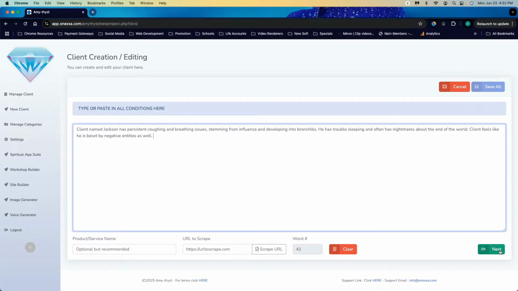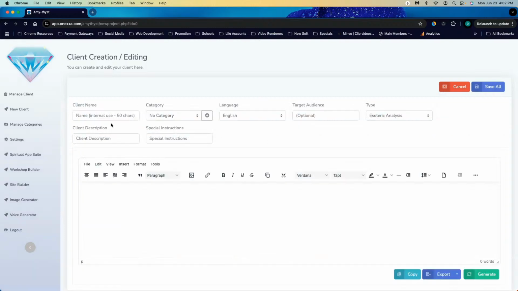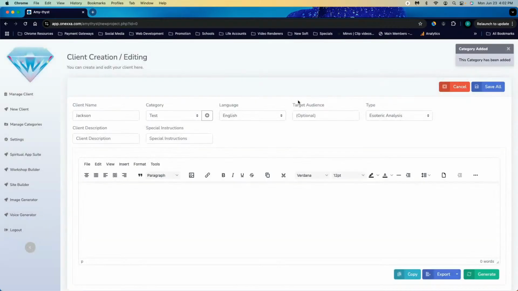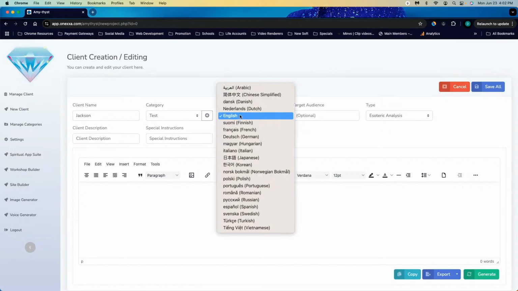Clicking the next button will lock this information in. Now we can put in the client's name. The client's name was Jackson. You could put them into categories. So let's create a test category. We're going to call this test. Categories act as folders in all of our apps. You can change the language to whatever language Jackson speaks. It could be French, German, Italian, etc.